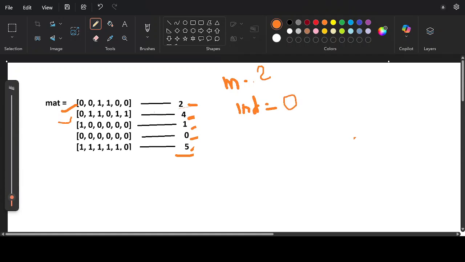Now we come to the second row. We again count the number of 1s here. There are 4 ones. Then we check: our max count is 2, which is less than the current count. So we simply update the max count, as well as update the index where we got this maximum number of 1s, which is 1. Here we store the index value, which is 1.